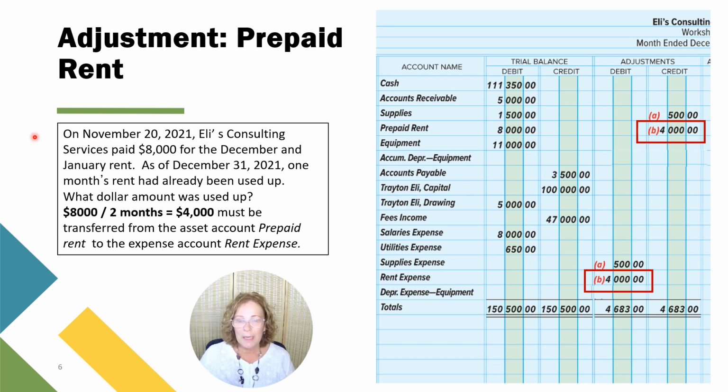On November 20th, 2021, Eli's Consulting Services paid $8,000 for the December and January rent. We recorded it as a prepaid rent, and we can see the account prepaid rent showing $8,000 in the trial balance column. As of December 31st, Eli's Consulting has used up the rent for December, and we now need to record it as an expense.